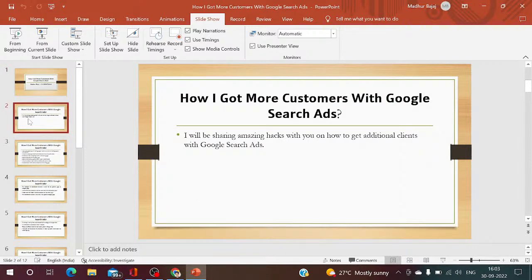So I'll be sharing fantastic hacks with you all on how you can get additional customers for your business with Google search ads. Would you be interested to know about it? Yes, so let's move forward.